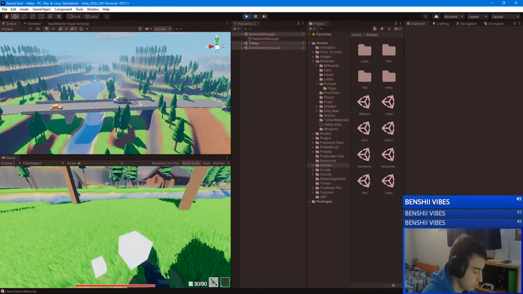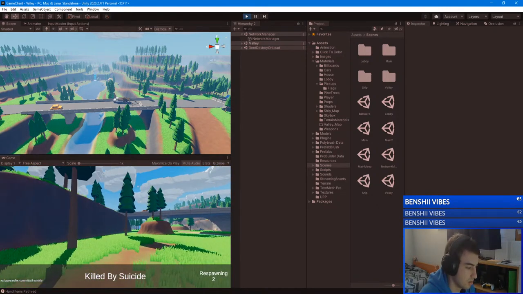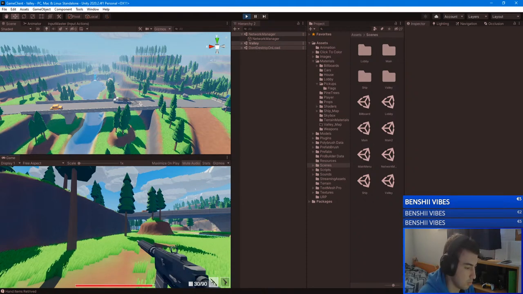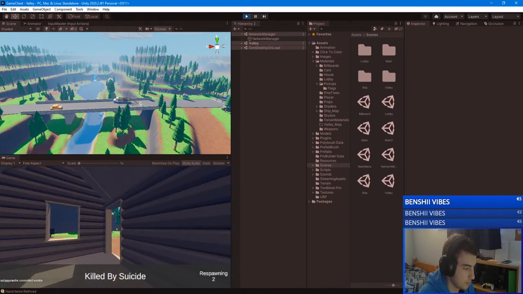Yes, indeed. I spawned at another one. So it looks like this is working. Now it'll be much better, the spawn points, because they're separated between team game modes and free-for-all game modes. That'd be much better.